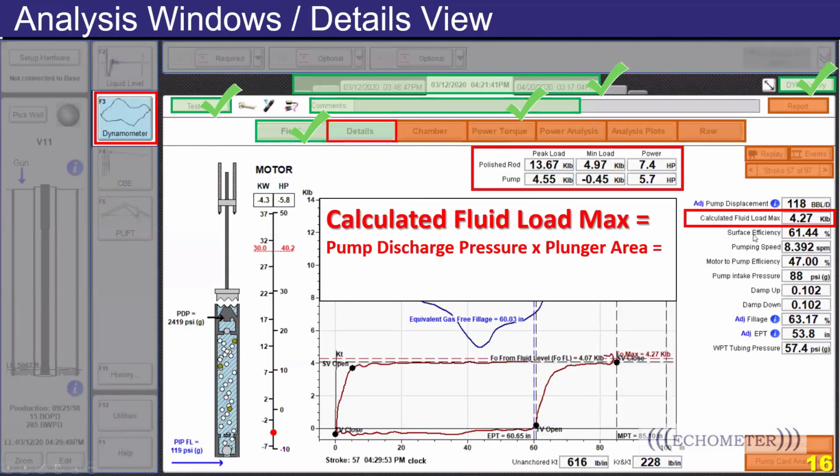Another value that we can focus on is the FO max, or the calculated fluid load, the maximum fluid load in the system. So this will be considering that we have no help from the well, assuming we have no pump intake pressure. So the pump is actually lifting all the fluid load. That has to do with how much pump discharge pressure we have in the system and the plunger area.